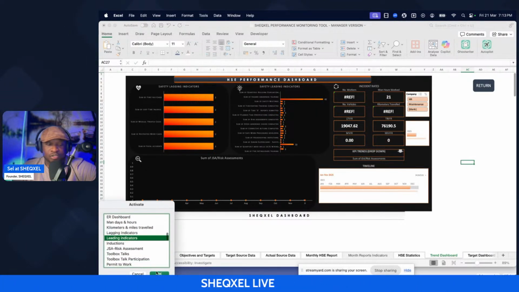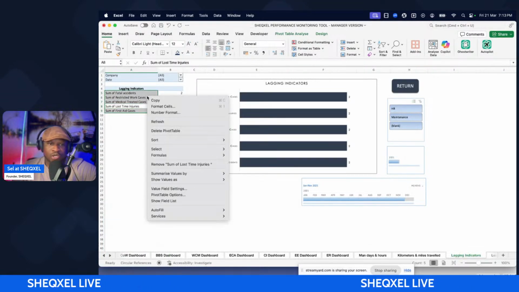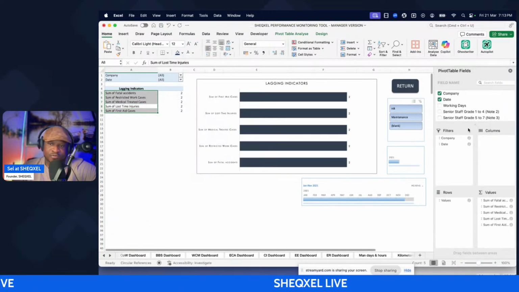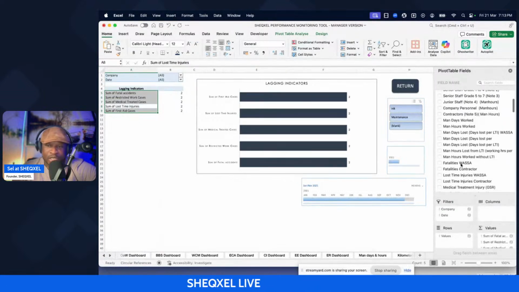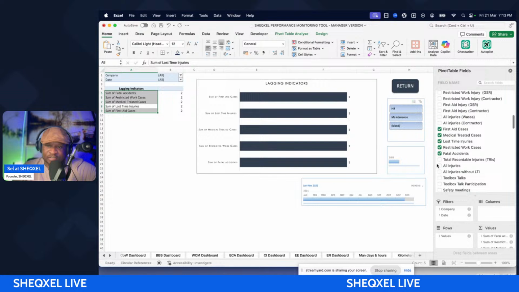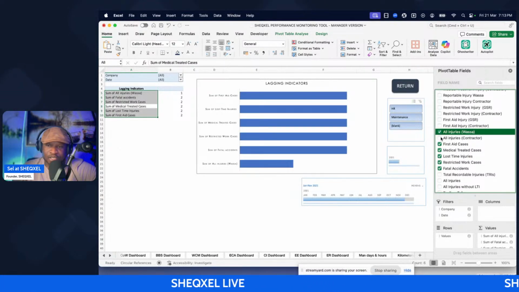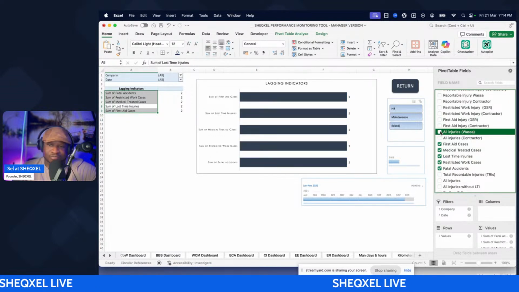So I come to lagging indicators, and there's quite a lot, except that we have to choose. So I'll right-click, go to show pivot table field list. I'll come all the way here, and then I have quite a number of lagging indicators to look at, but I probably want to consider all injuries. We're going to look at all injuries. We're going to look at, okay, we can do with contractor, without contractor. Maybe if it's not necessary.